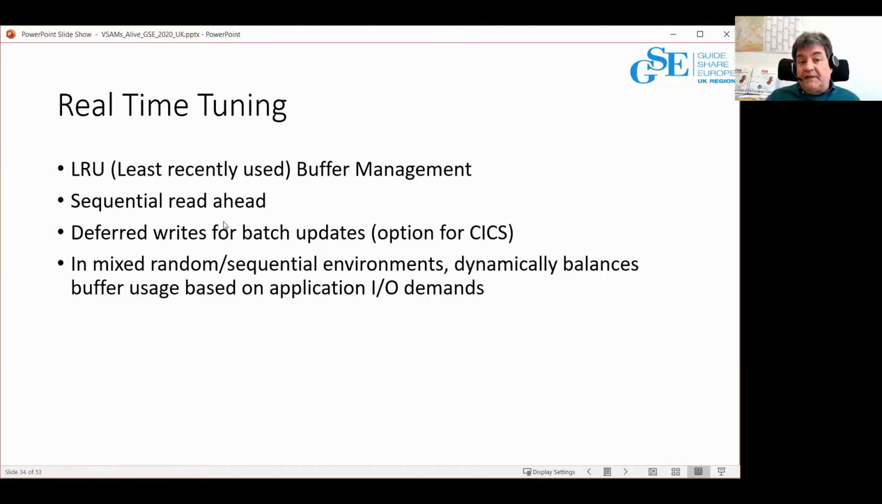If it turns out that the application is doing sequential IOs, then IAM will immediately switch to sequential read ahead. This means we're reading more data than is requested by the application. The application usually requests to read the next block, and we read a full cylinder of data in one IO. So we do a lot of read ahead, and we can save a lot of IOs if sequential processing comes in. And we can defer writes to the dataset.